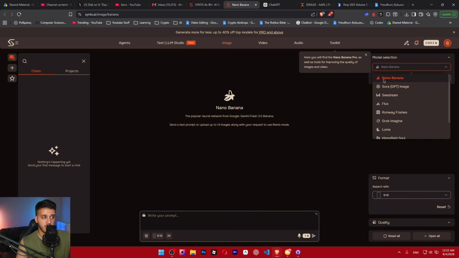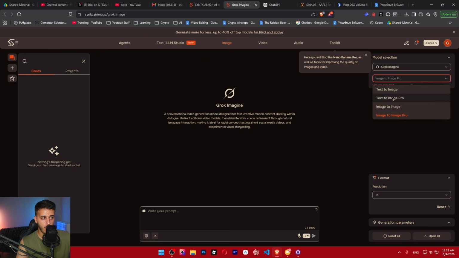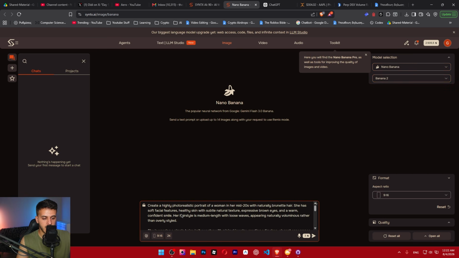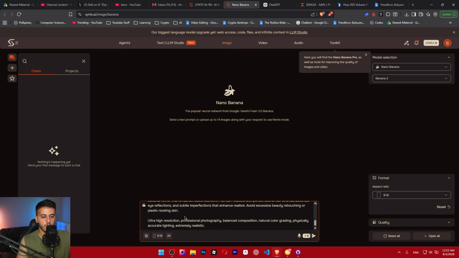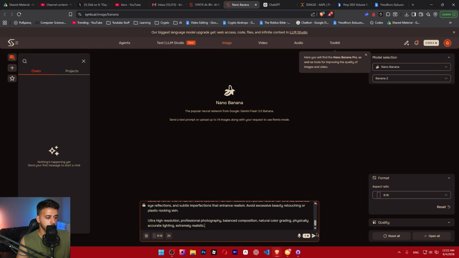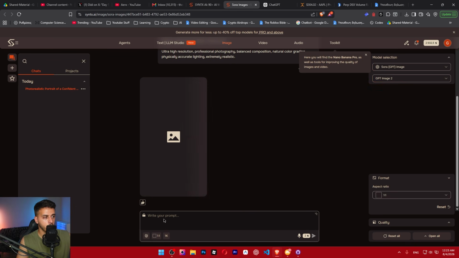Today we are going to compare Nano Banana 2 versus GPT Image 2, Seedream 5.0 Pro, as well as Grok Imagine Pro versions, text to image and image to image. The first prompt will be the generation of a portrait image, going from text to a portrait image, high quality. So let's begin. This is a highly detailed prompt that I already structured and optimized with AI. We're going to select 9:16 aspect ratio, 2K quality for Nano Banana 2.